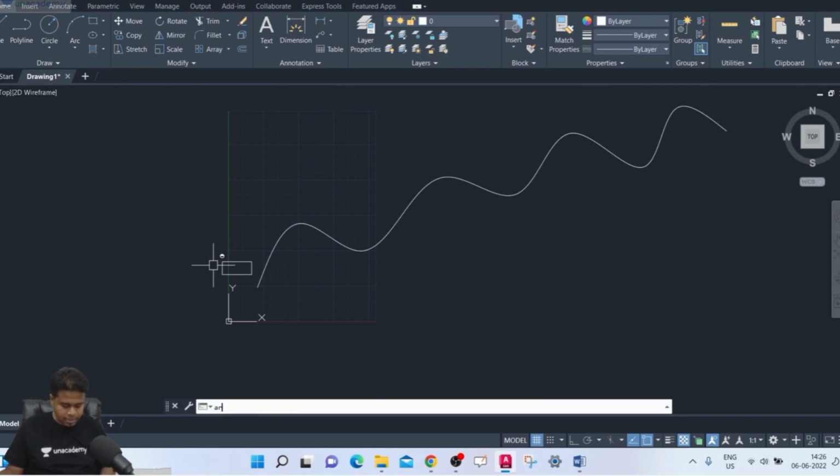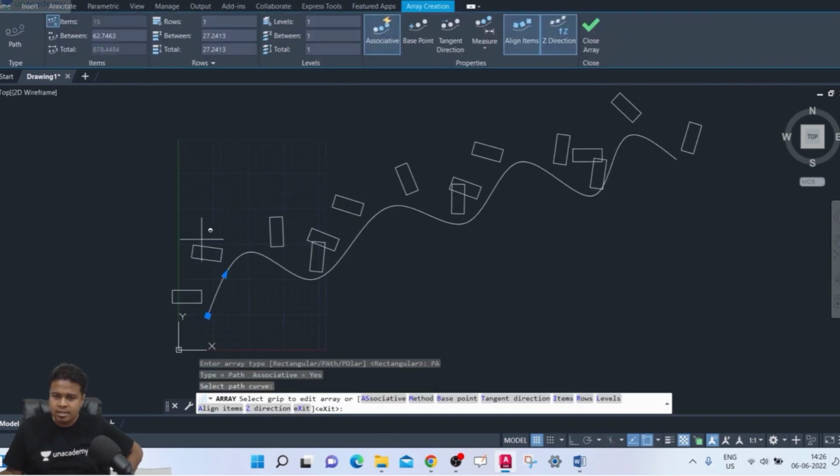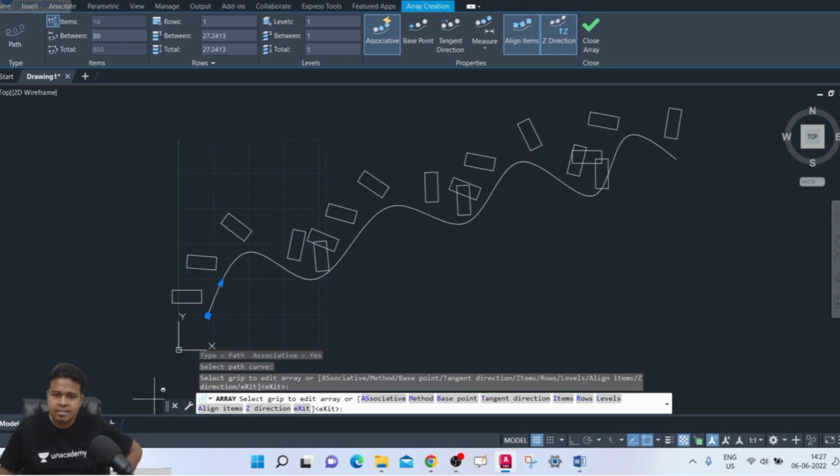Go to array, AR, enter, select object, enter, go to path array. Yes, select the path curve. So this is the path curve. Now you can see this rectangle is getting added, copied along this particular path. Now we have different options right here. We have distance between them. Let us say the distance between them as 50. You can change the distance between them. Suppose you want to give number of items, then you have to go here.